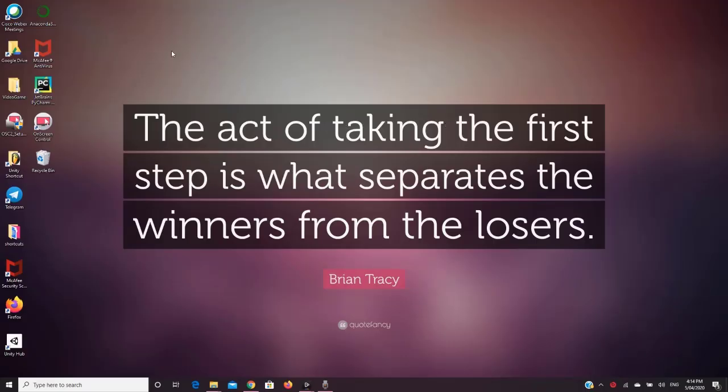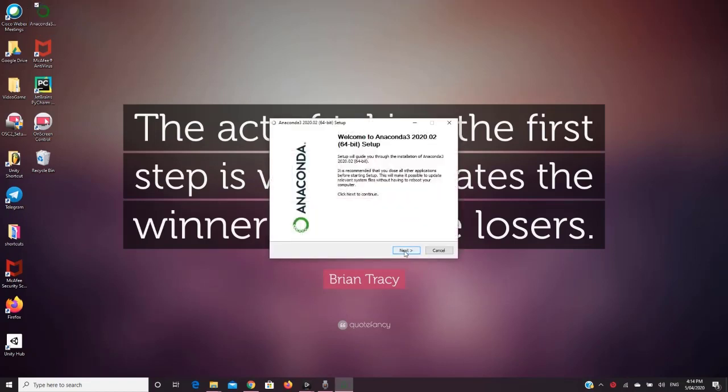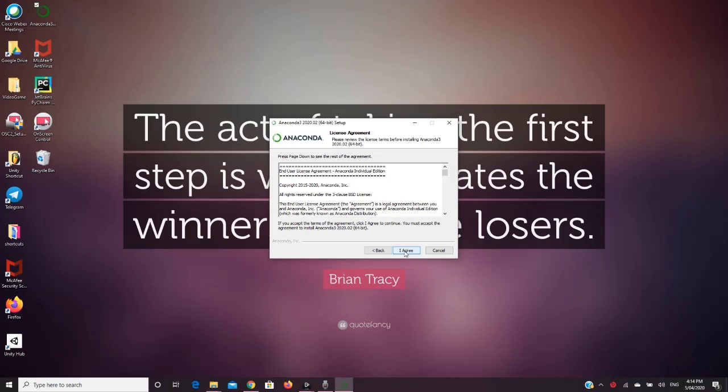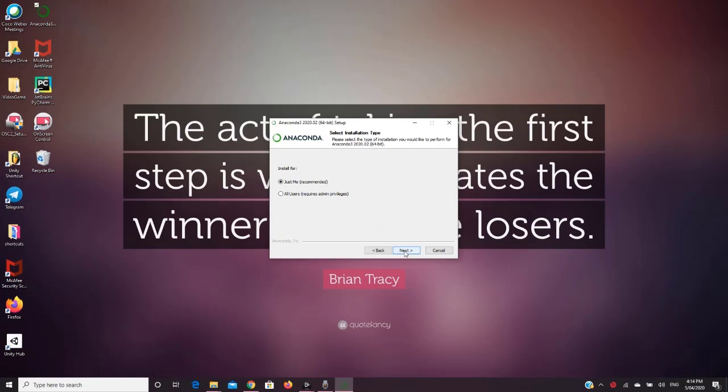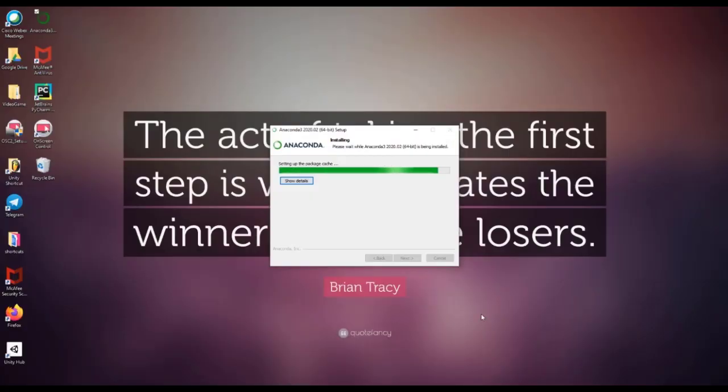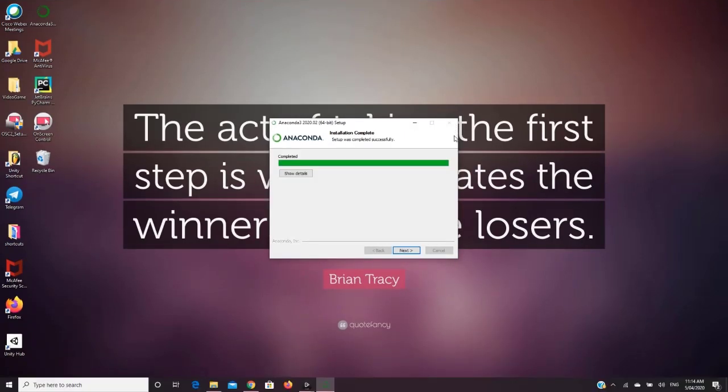So now the exe is on my desktop. I am just double clicking it. And I'm hitting next. I'm agreeing to the terms and conditions of the license, and then I'm using the option just for me, which is recommended, and I'm going to select the default directory and the installation begins. You can just follow the prompts and complete the installation. In reality, this installation will take a little bit more time.